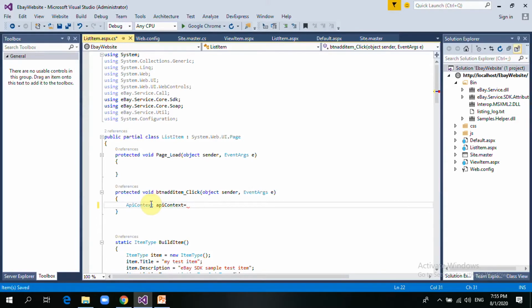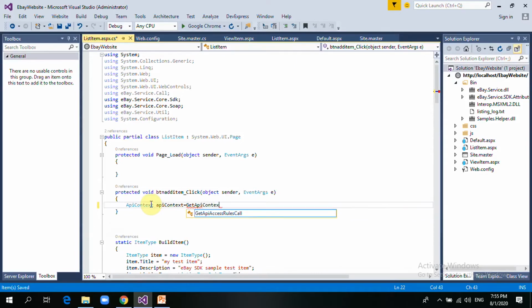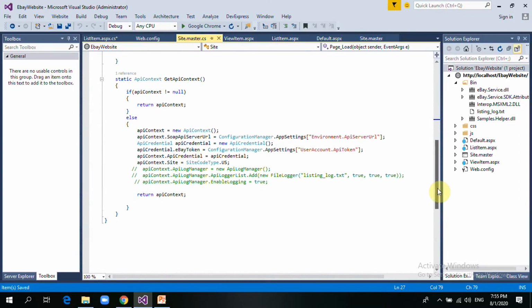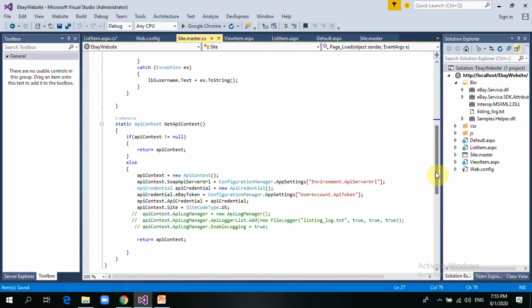Okay, good. Now we also need to get our API context, but we have done that before, so I'm just gonna call that get API context. If you recall, we did that in masters.cs when we are about to display the username. Okay, do I need to do this a second time? I've done this here.